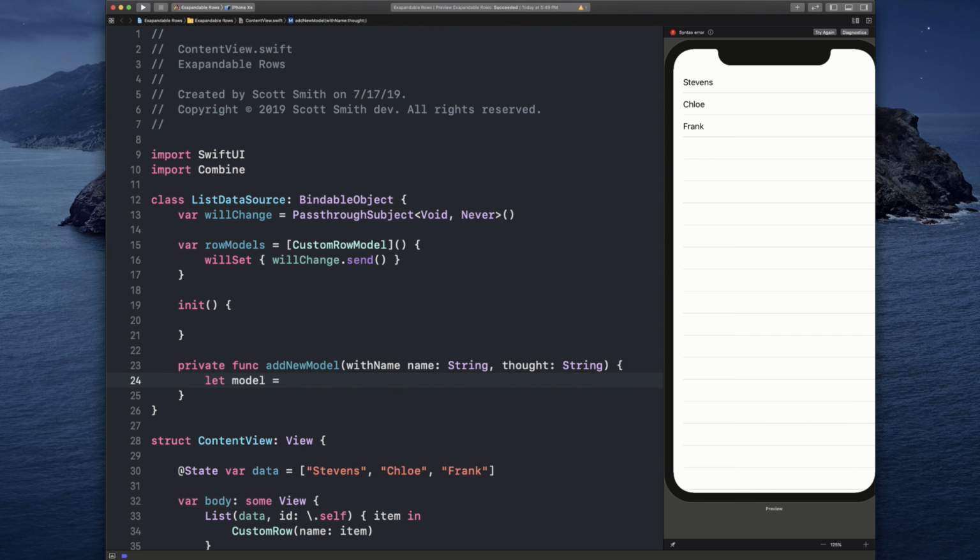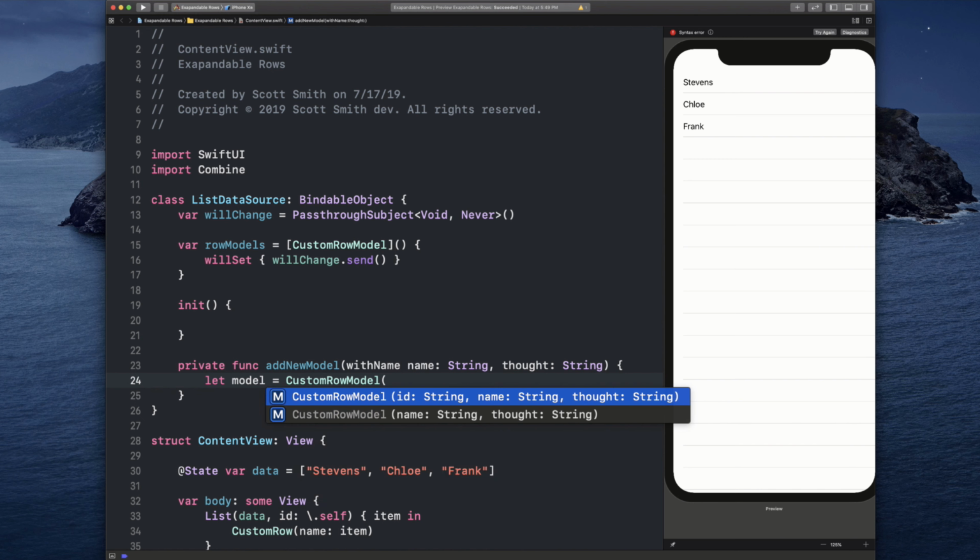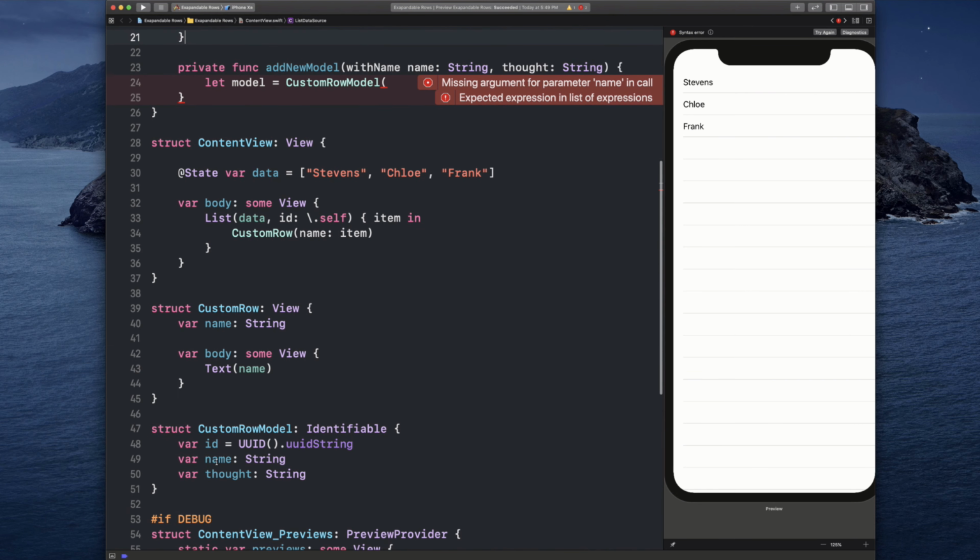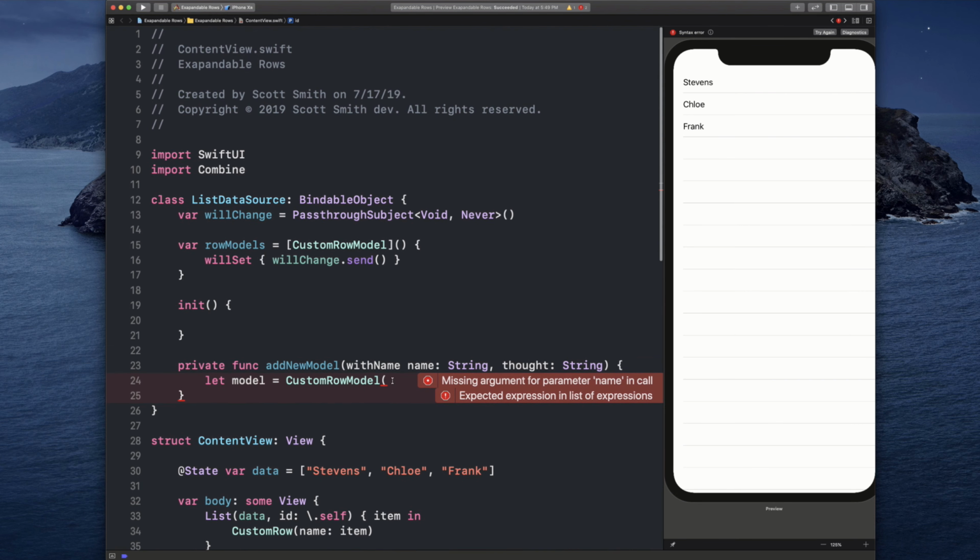So we'll say let model equal CustomRowModel. And then see here, this ID right here, it's already initialized in our CustomRowModel. I'll just show you if you don't remember. Right here, we already initialized it. So there's no reason to pass it in right now if we don't want to. So in this case, I don't have any other special ID I want to give it, unique ID.